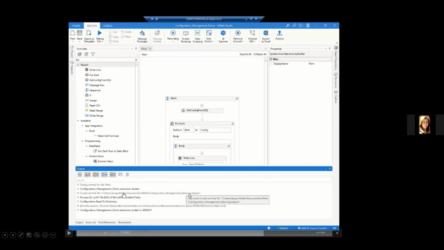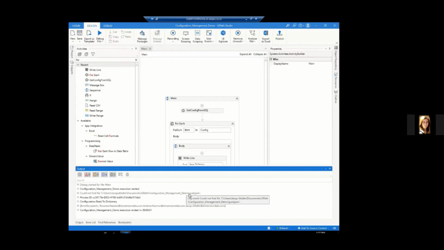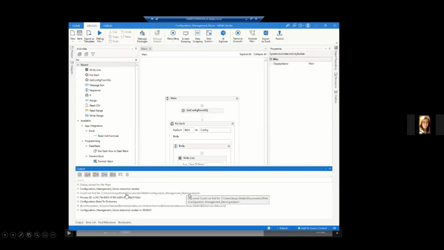In a case where this process has been executed before and it's not the first time we're working with it, it would find the GUID.json file and it wouldn't create anything extra inside of the databases. It would just read what's already there. Because the GUID.json file didn't exist, it created it and added the process ID in there. So the process ID was returned, we can see what that is, and the configuration was then read from the dictionary.